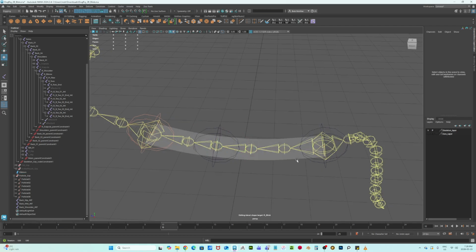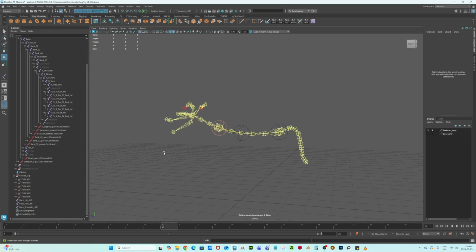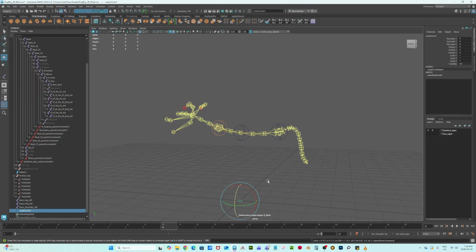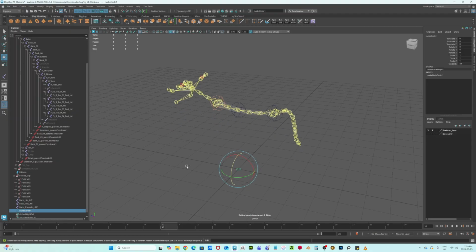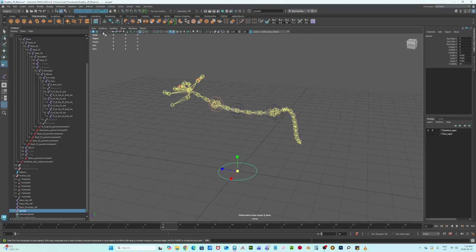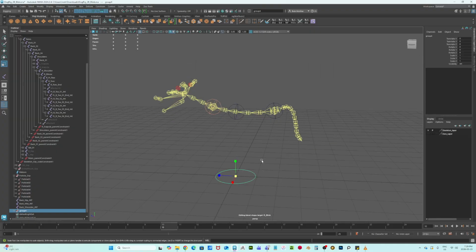Then we just need some controllers for the back. And if I go in and I create a NURBS circle down here, I'm going to take the circle and I'm going to make a group on it. So I just hit Control G. That's also living under Edit, Group. I've just scaled it up a little bit and I'm just going to freeze it out.